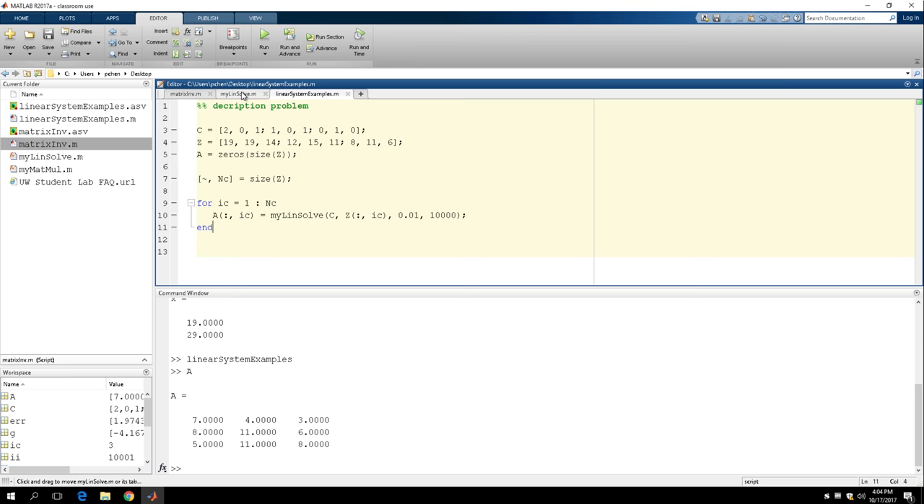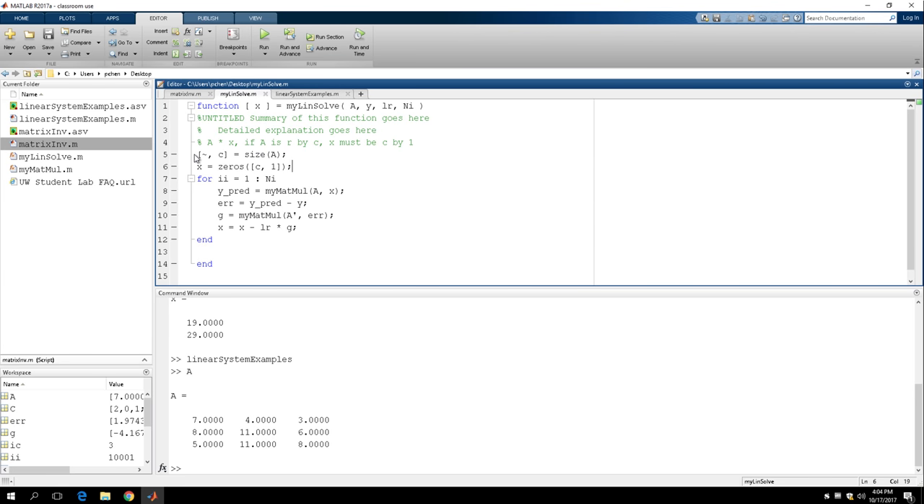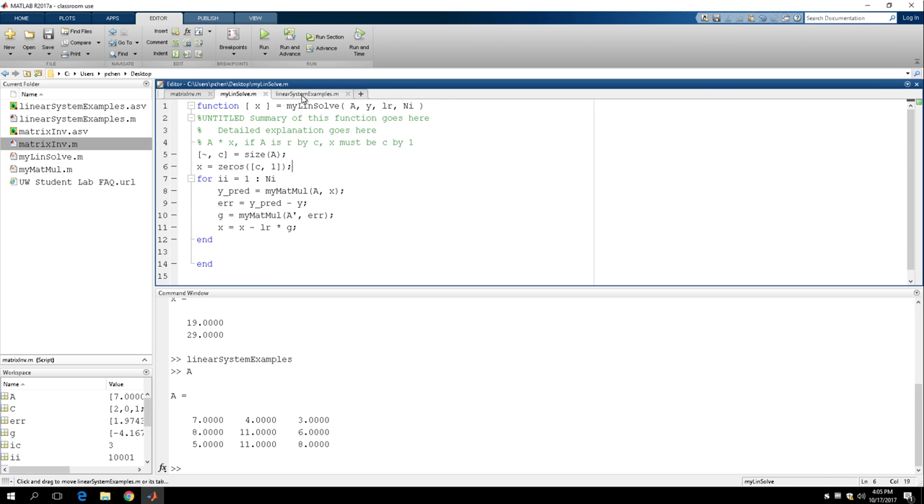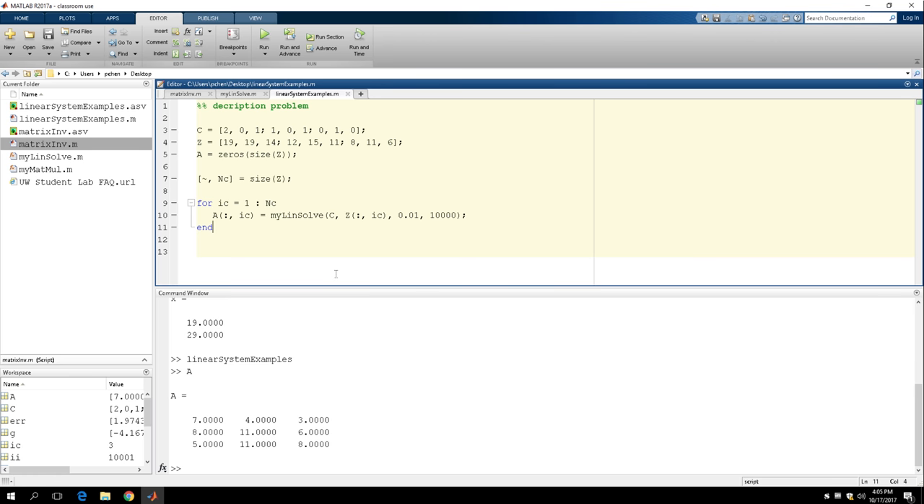So again, abstraction, right? This function was constructed by solving the farm problem, but now we are using the same function to solve the decryption problem. They are completely unrelated problems, but nevertheless, we can use the same MATLAB function to solve the underlying linear system problem. So that's the decryption problem.